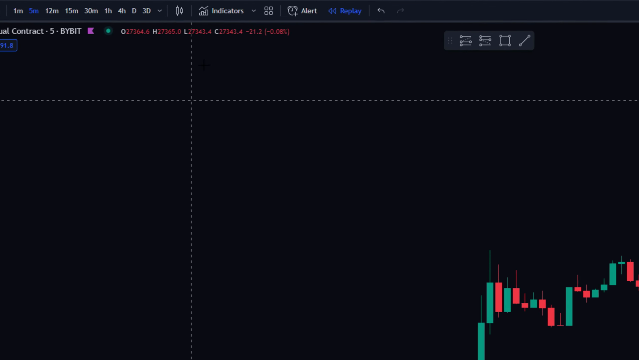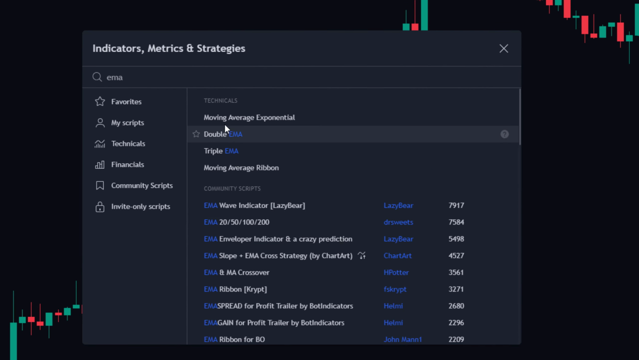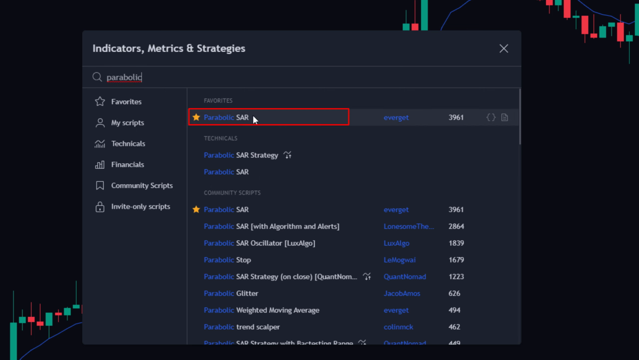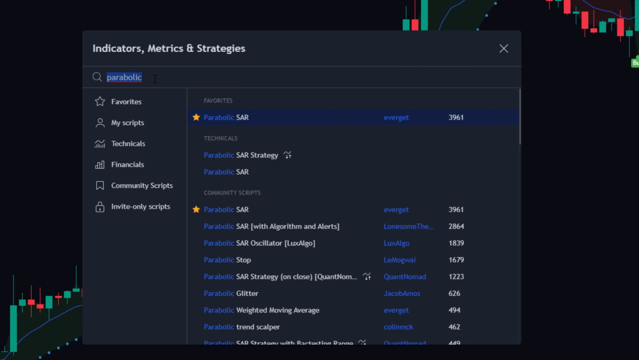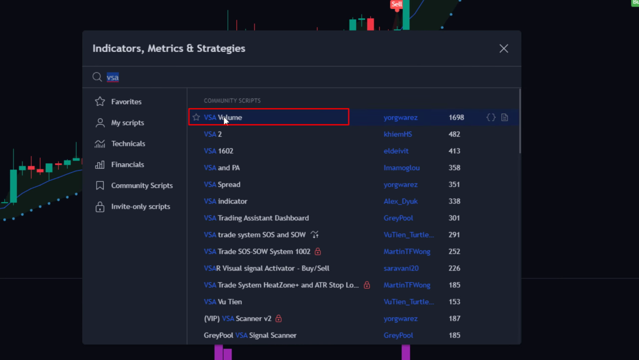Let's go to the Indicators tab by clicking here. And in the search bar type in EMA and select this one. Now type in Parabolic and select this one of Everget. And the last indicator is going to be the VSA volume, and that's it.